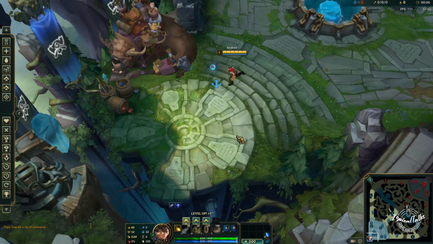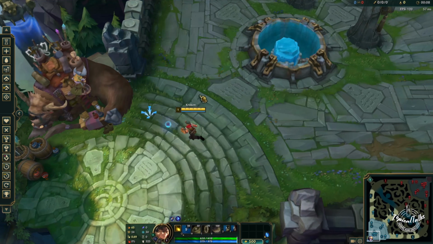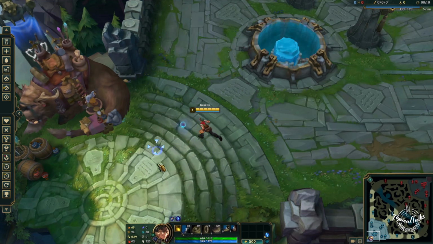After doing these steps, you can successfully solve error code 004 and enjoy playing League of Legends again.